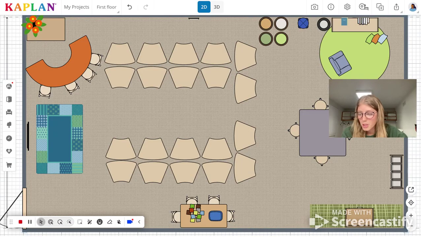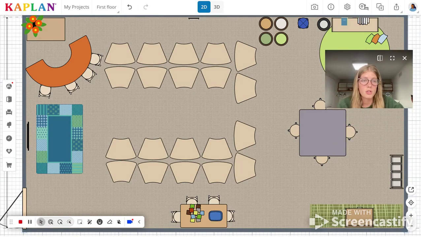Number six, I wanted students to be able to easily access all the materials they would need. So I did that over here to the right by creating a station with storage bins with things like crayons, markers, scrap paper, pencils, all of that stuff would be over here.